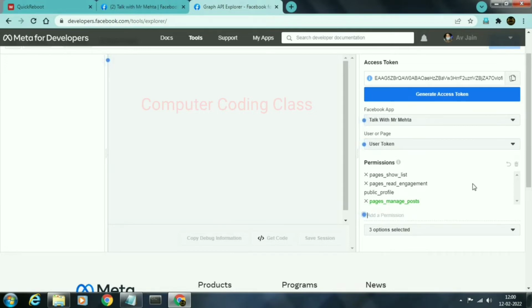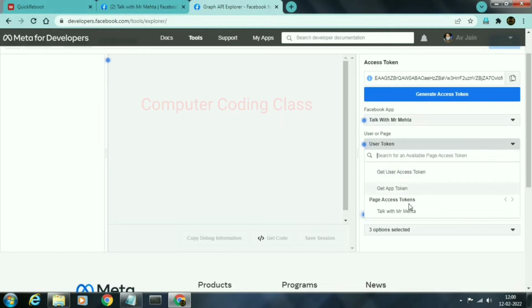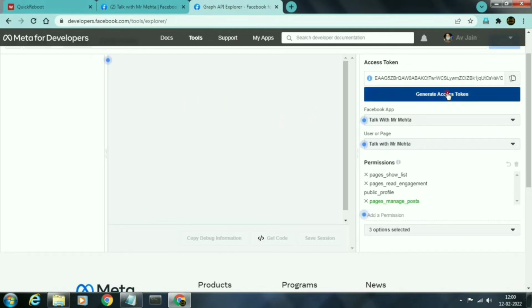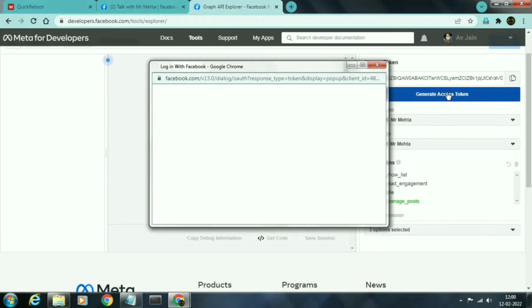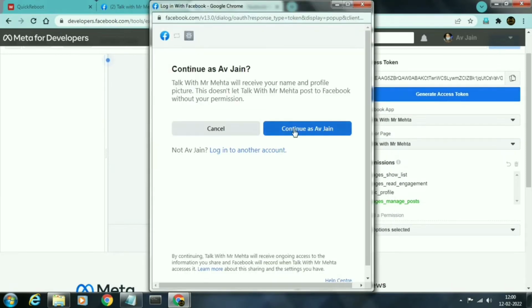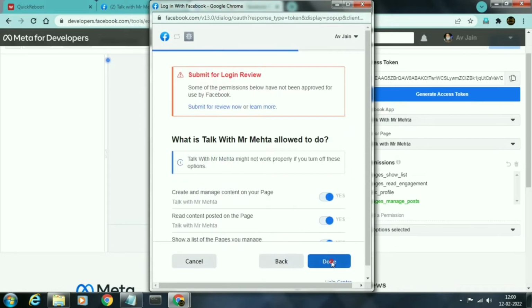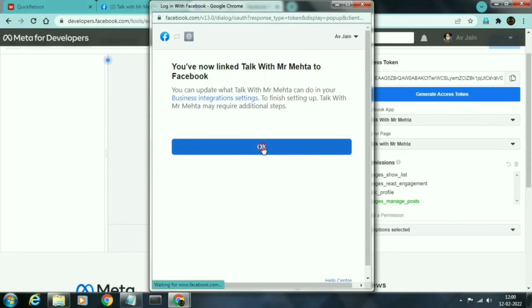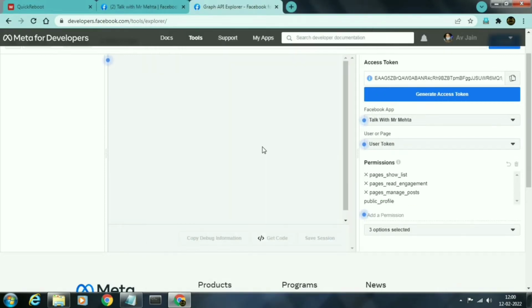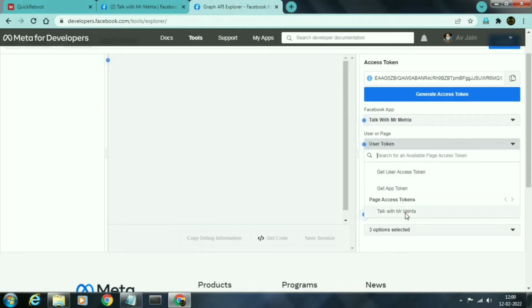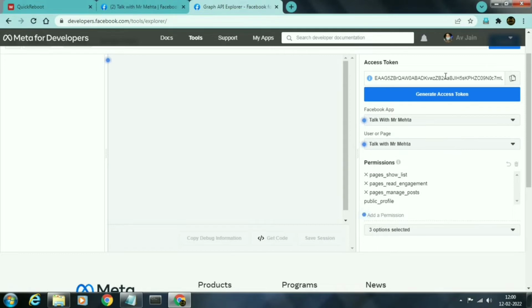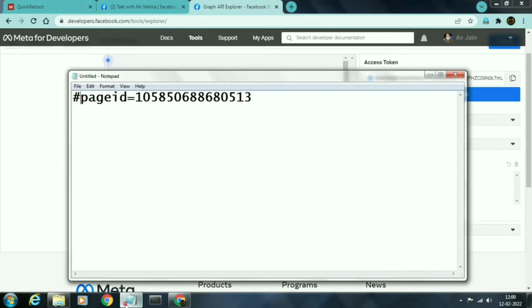Now we will again click on the button to generate the access token. Then continue. Again select your page and click on the next button, done, and then the OK button. Now you have given permission to your app. Now select your app name in user or page token, then copy your access token and save it in Notepad.